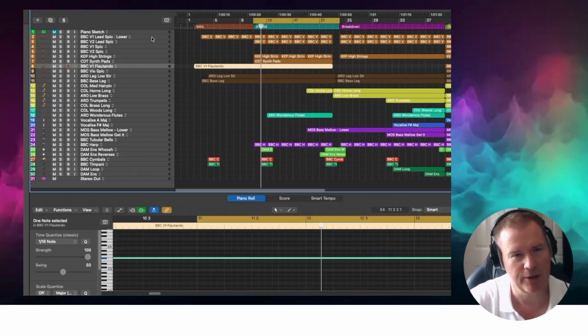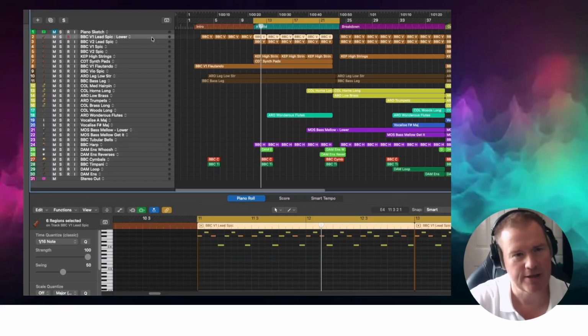Now I've already done one for this lead spiccato, and if I want to change to a different alternative, all I do is click the little arrows, and you can see at the top I've got 2. One's called higher and one's called lower.